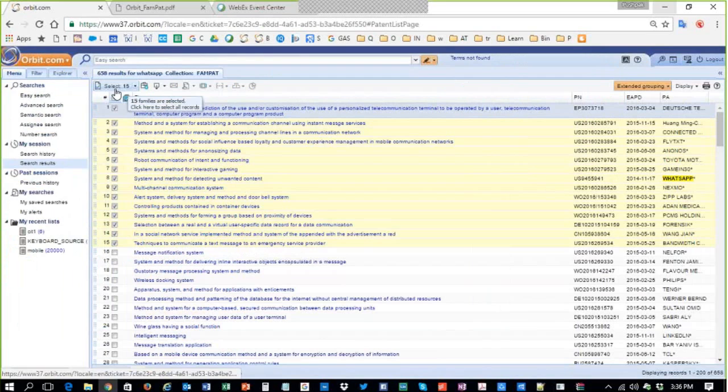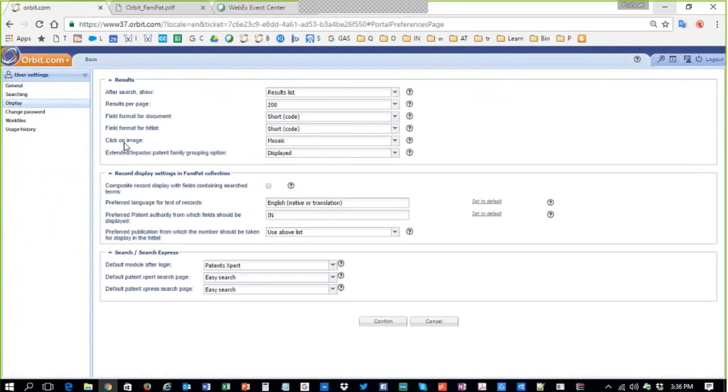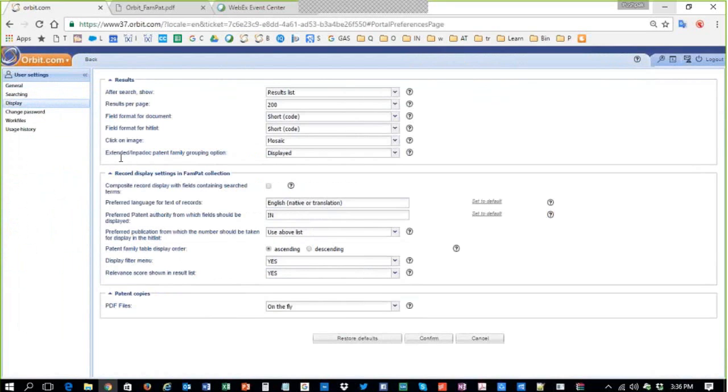In the user setting, we have an option for display. In display, if we select the extended family member grouping option, by default it is hidden. You can make it displayed, and it will be available to change the format of your result from FAMPAT to INPADOC.